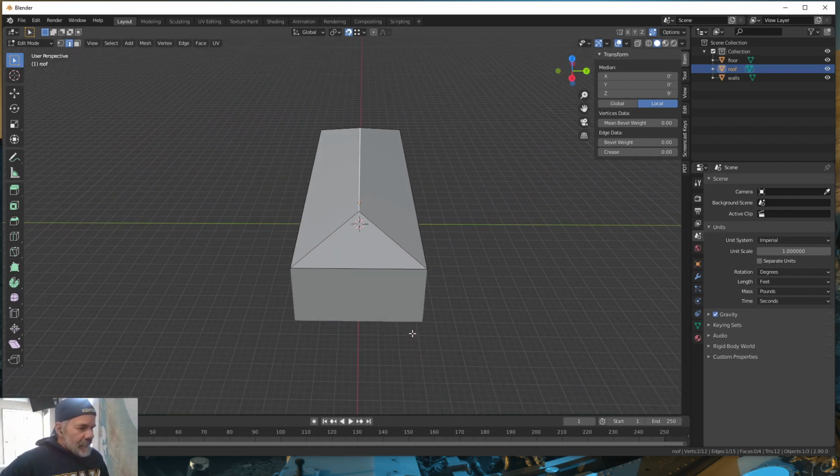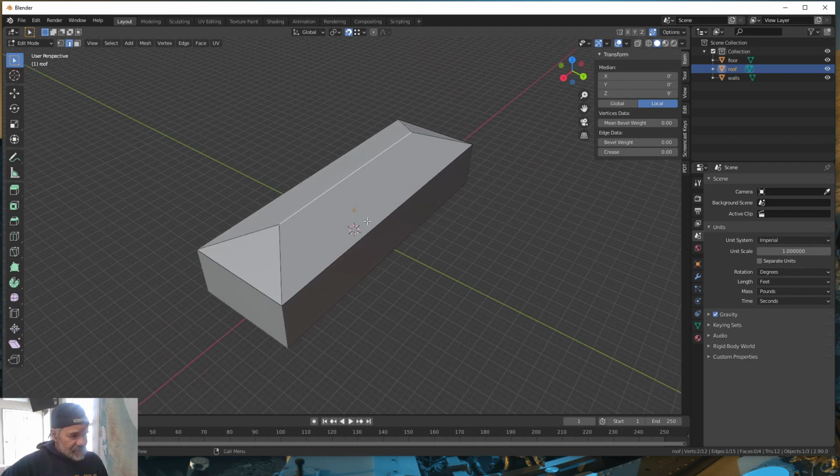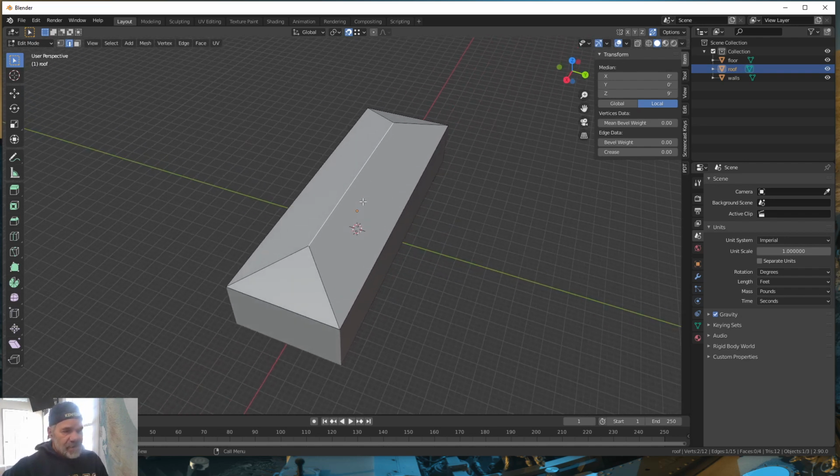All right, now we start building the actual ribs for this roof. To build the ribs for the roof, what I want to do is I want to establish the center of our roof. We already have the center going down the long axis of our roof, but we don't have the center established in the middle of our building for the width, right? So what I'm going to do is I'm going to make another loop cut. Control R.